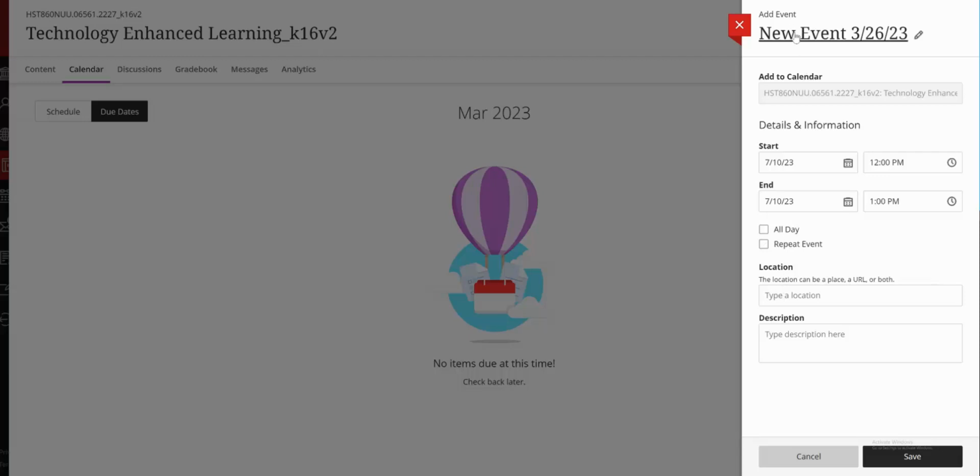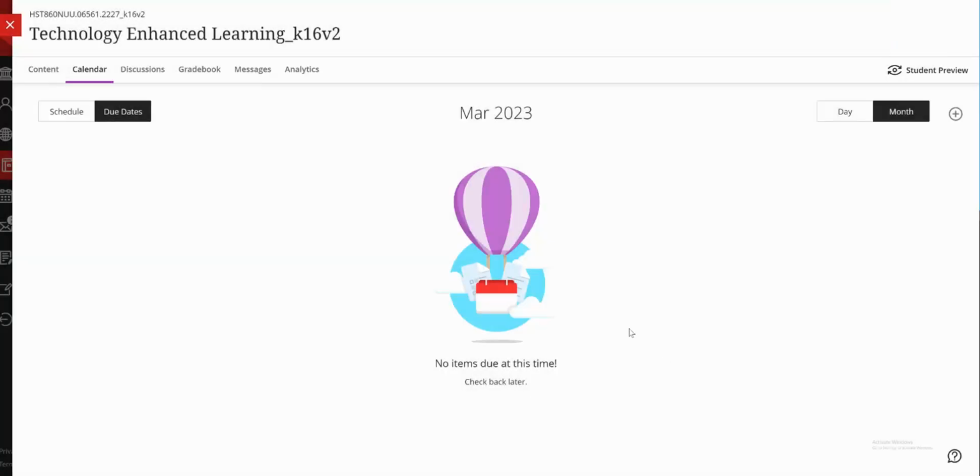We will go up here and call this Exercise 1 Due. No location. I can put a description if I want. I'll click save, and the students will have it in their calendar.